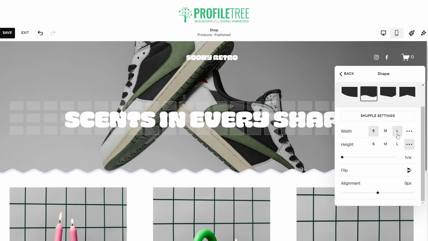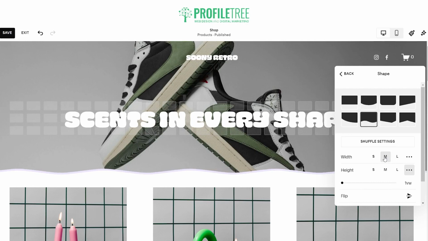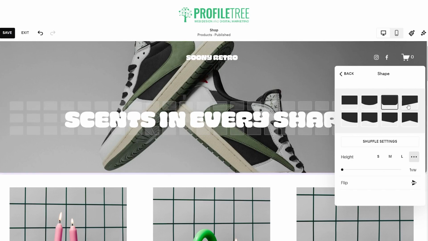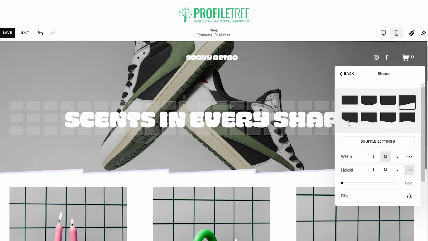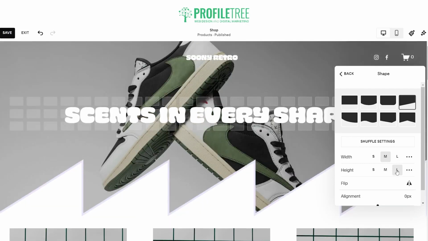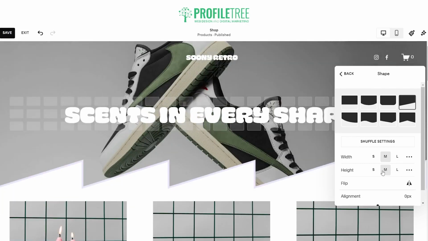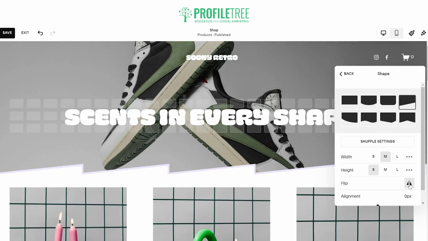And with what they have, it looks like you can go large, or we can go medium. So let's see if we can try to find something that flows well with what we want. Okay, I kind of like the look of that one, so probably keep that in mind. So how does that look? Okay, that looks not too nice like that. Height, too big. And then we can flip that as well if we need to, as you can see.